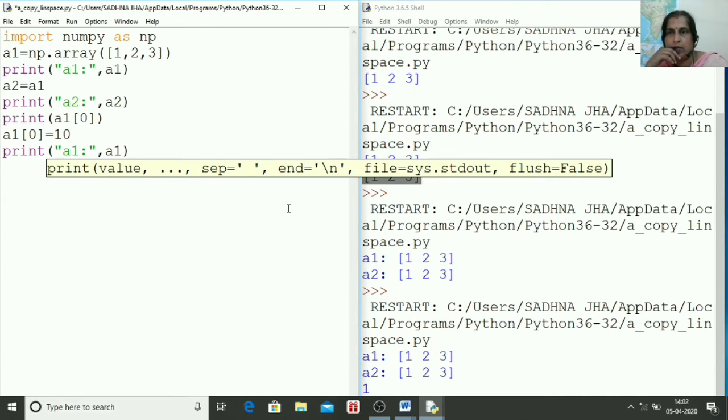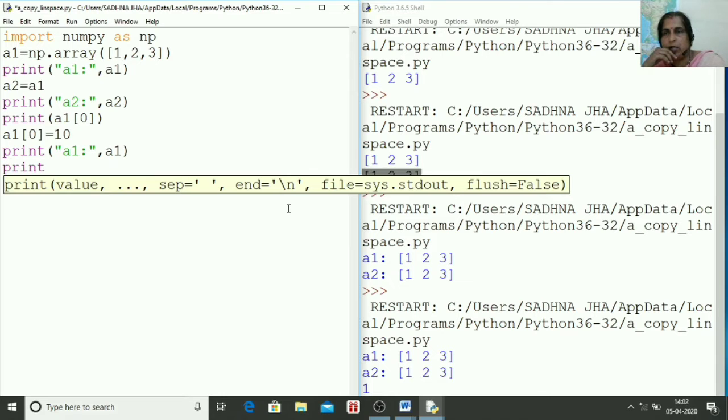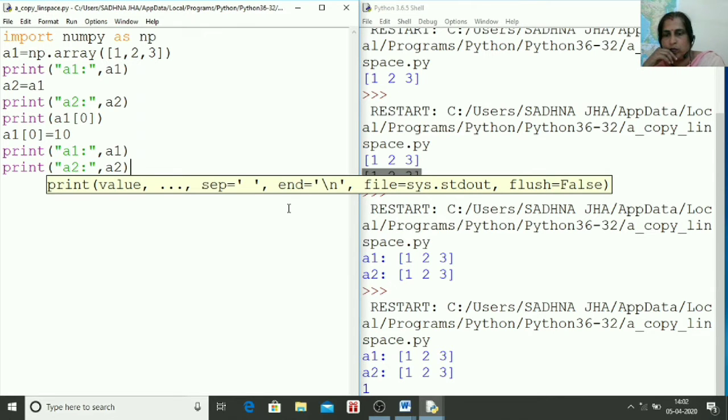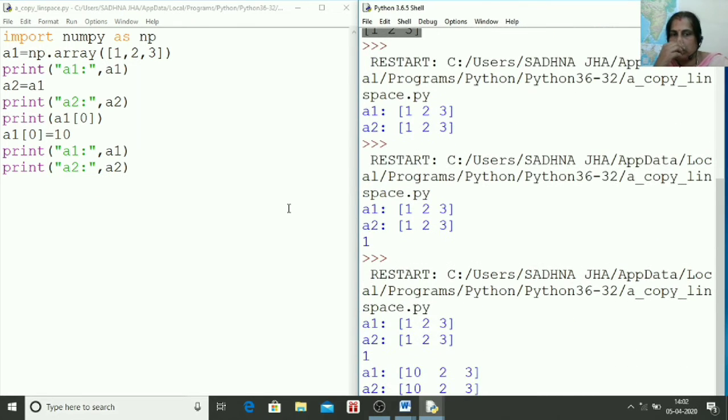This will print my A1 array. Now I am going to print A2 also. You can see this was my previous array A1, A2. This I have checked the value at index value 0. Now I have changed index value 0 to 10 in A1. You can see A1 is 10. But it is automatically reflected in the A2 array also because they are now both interlinked. Whatever change you make in the A1 array will be reflected in A2.